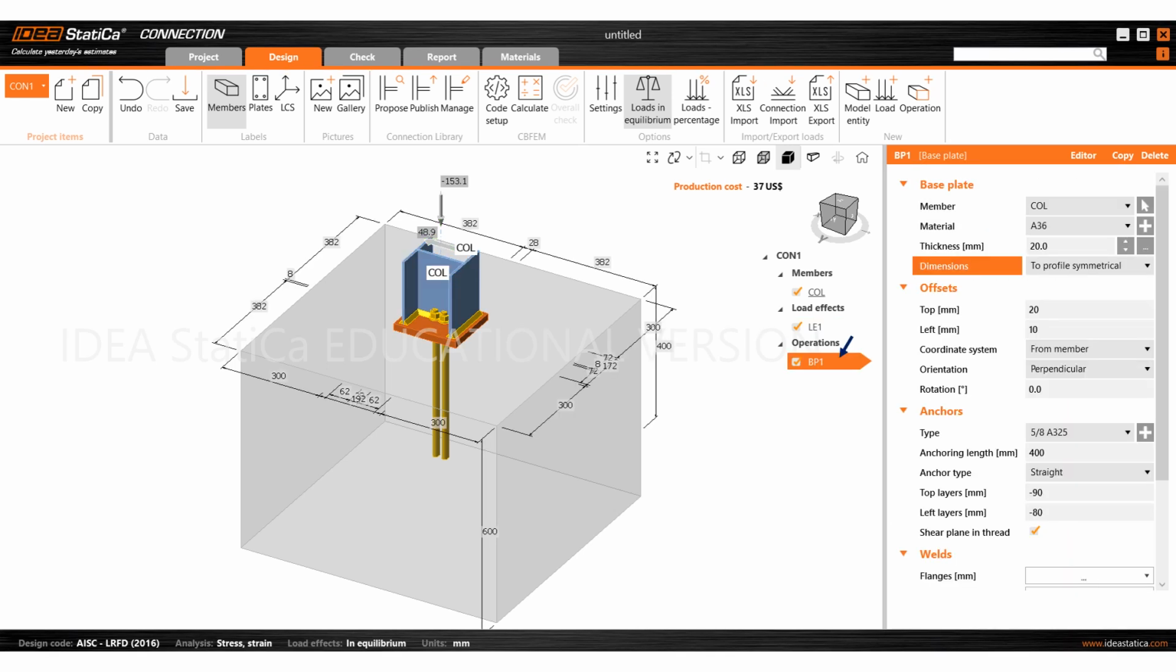Let's move to the operations, and as you can see, the window on the right will change. You can choose here the parameters related to the base plate, the anchors, and the welds. The first thing I will do is leave the part under the base plate as it is. If you want to change the thickness of the base plate, you can do this. And here for the offset, this is a special case we will not consider in our course, and then we can move to the anchors.